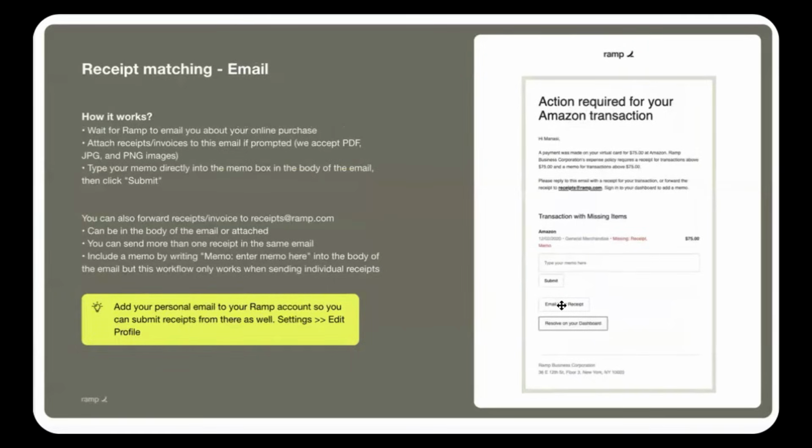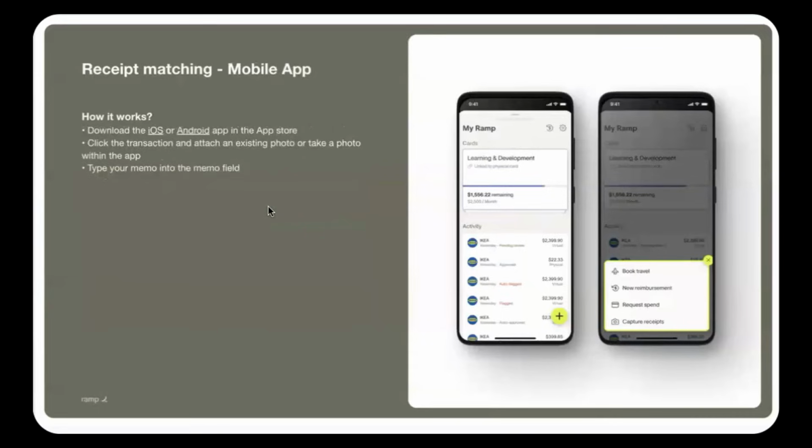And then finally, the Ramp app. I highly recommend downloading the Ramp app. That makes it super easy to check on all of your funds, all of your limits, all of your cards, as well as submit receipts and memos when you're out and about. So definitely recommend downloading the Ramp app.